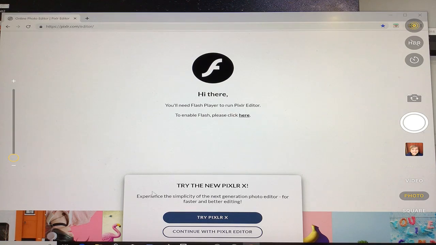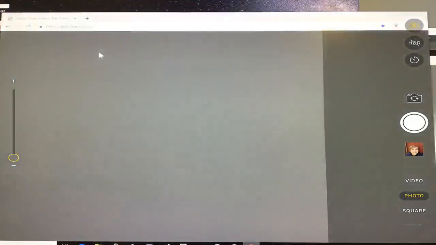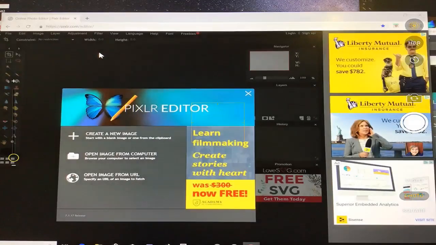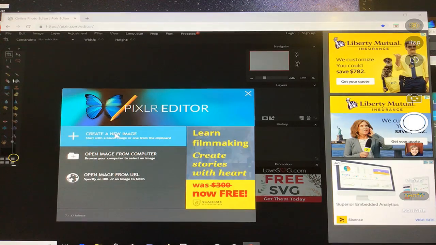Now come down here, continue with Pixlr Editor. We're going to click on that one. Okay, and we're going to allow it to run the flash. All right, here we are. We're right into an editor screen, and we're going to create a new image.